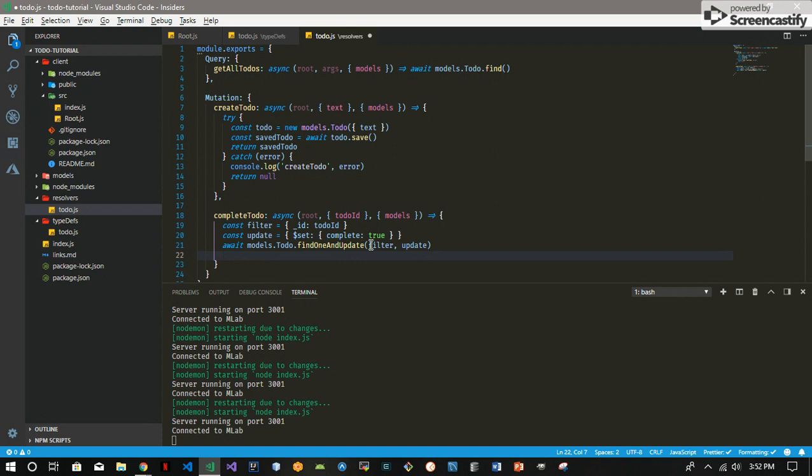We've just put in that todo.findOneAndUpdate, and we don't assign this. This does not return our to-do. Our function is supposed to return a to-do, so we have to return await models.todo.findById(todoId).